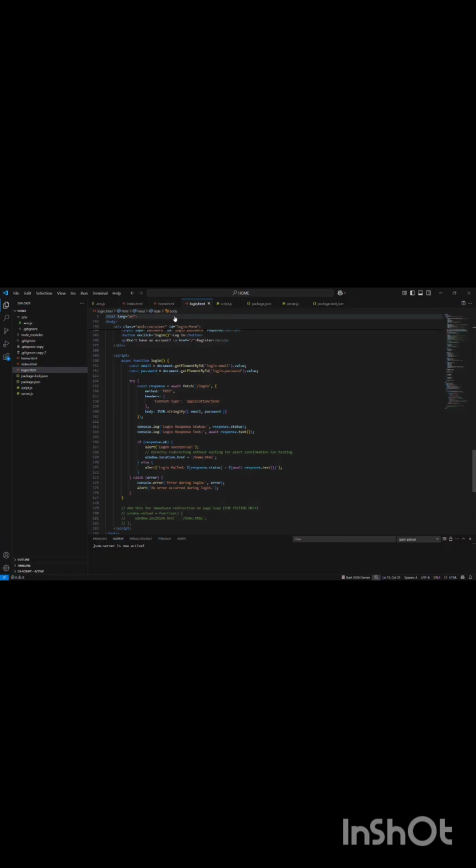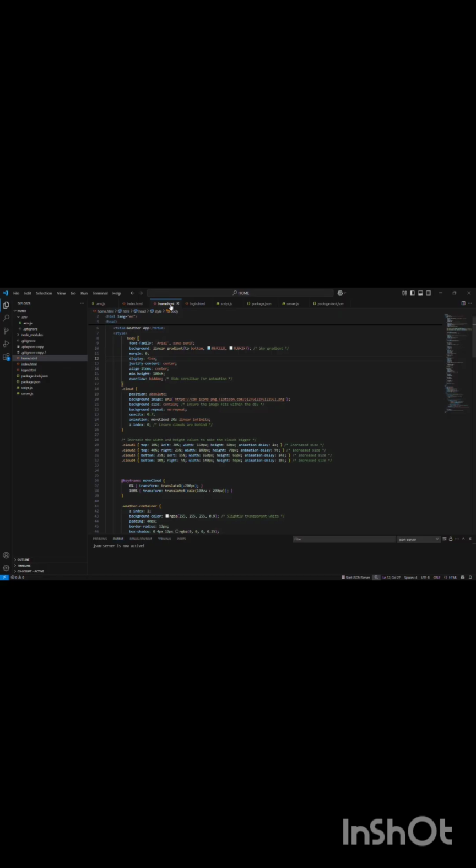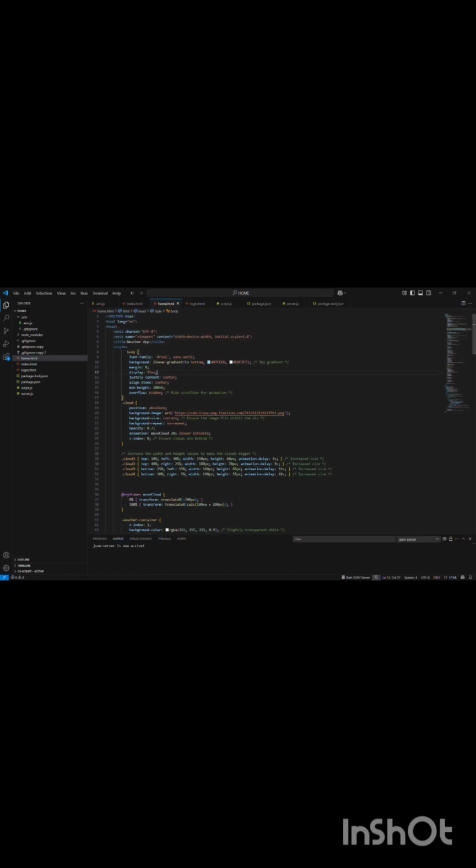I hope you guys have got clear clarity about how to log in, or if you don't have an account, how to create your account. If you already have an account, you can log in through this.